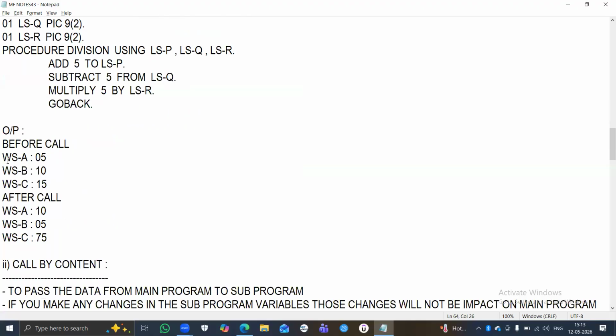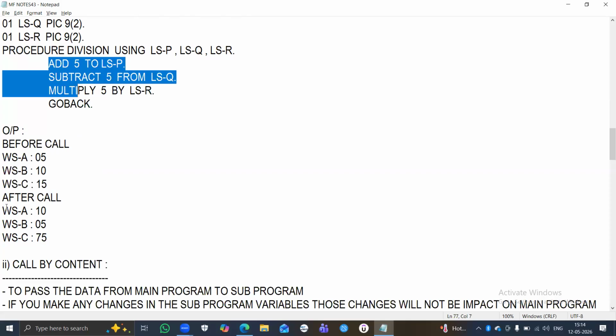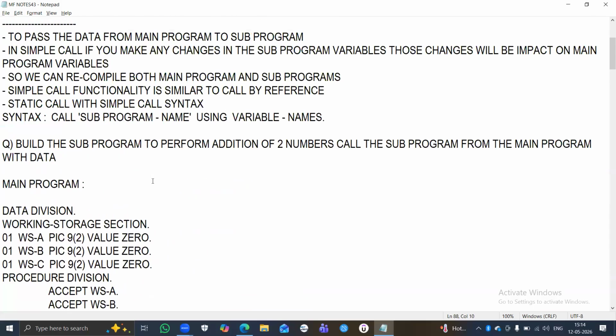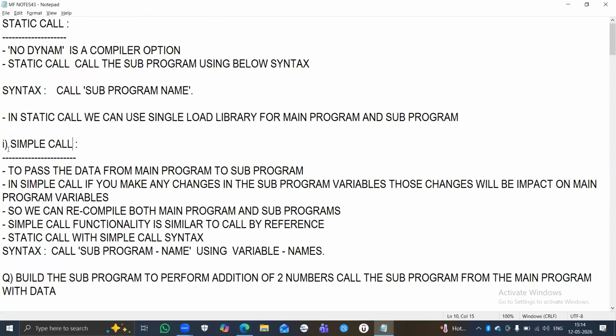Before, the displayed A, B, C values were 5, 10 and 15. After, add 5 to P, it becomes 10. Subtract 5 from Q, 10 minus 5 is 5. Multiply 5 by R, 15 fives are 75. If you make any changes in the subprogram, those changes will impact the main program variables also. This is simple call.